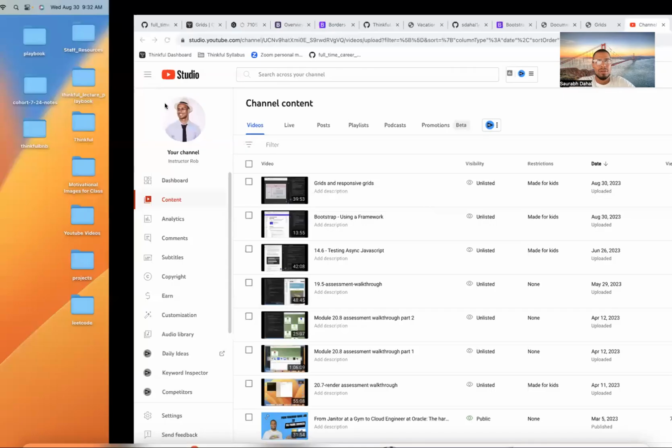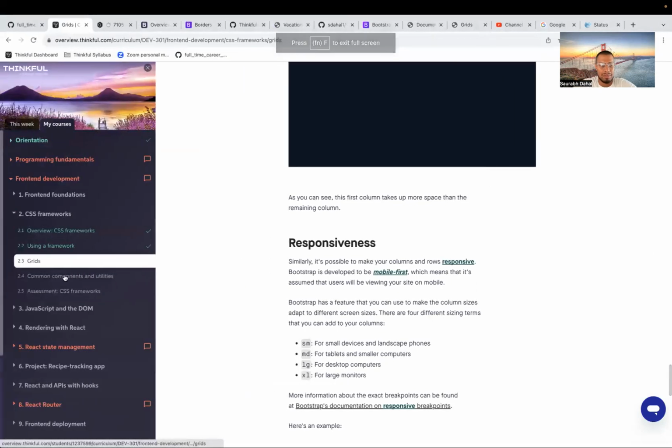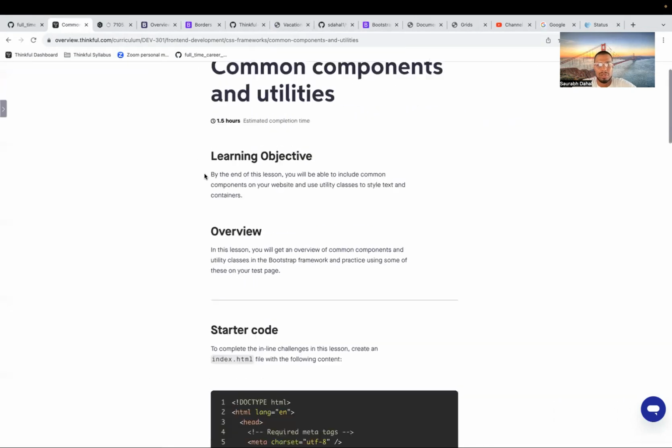Hello, everyone. In this lecture, we're going to talk about common components and utilities in Bootstrap. So I'm going to go ahead and share my screen. Let's talk about what that is. In order to introduce this concept, it's going to be in your Bootstrap section, 2.4 common components and utilities. So this is what we're going to be working with.